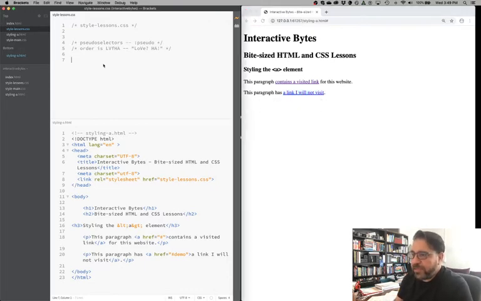So, in order to style these changes and make them evident to you, I'm going to put in some CSS code. The first one I'm going to put in is a link. The second one I'm going to put in is a visited. The third I'll put in is a focus. The fourth is a hover. And the fifth is a active.